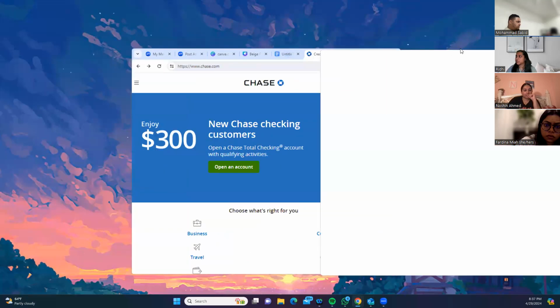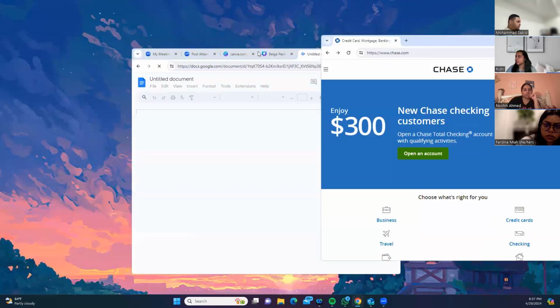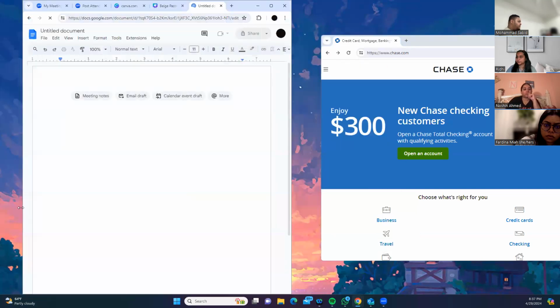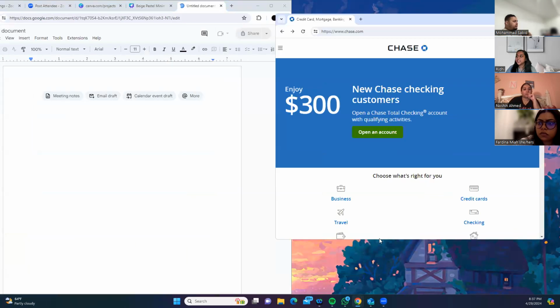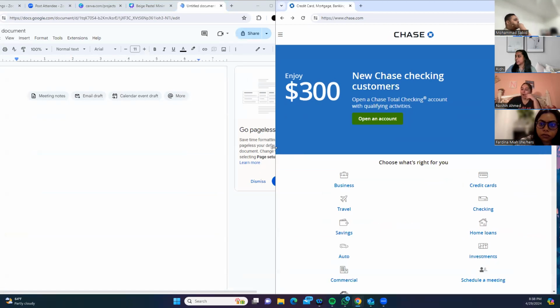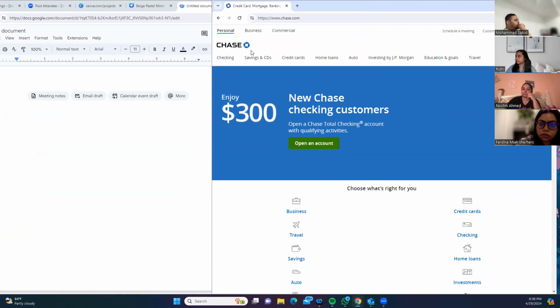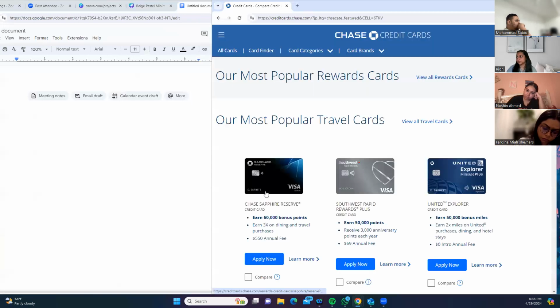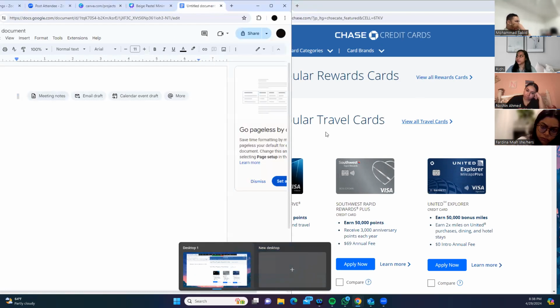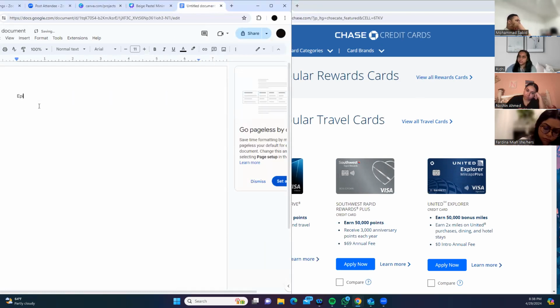To do this case study, we're going to look at Chase as our example. Let's say we are working at Chase and we want to write some requirements for credit cards. This is the page that we want to write our requirements for. An example of our epic would be credit card.